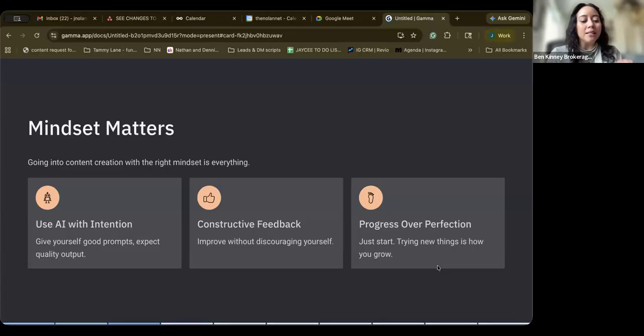Mindset matters. This is so important because we want to be in the right mindset when we're going into creating content. What do I mean by that, right? We want to prepare ourselves for being in front of the camera just as much as we're getting ready for our day. High energy, be open to constructive feedback, and also don't discourage yourself. Progress over perfection.